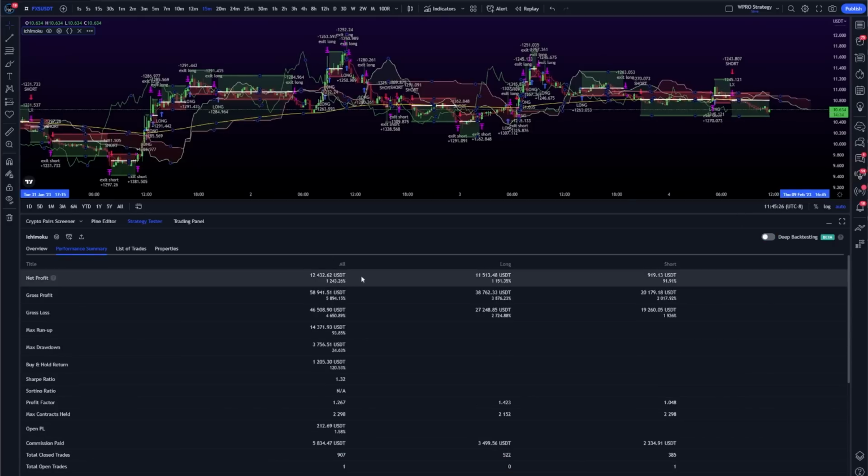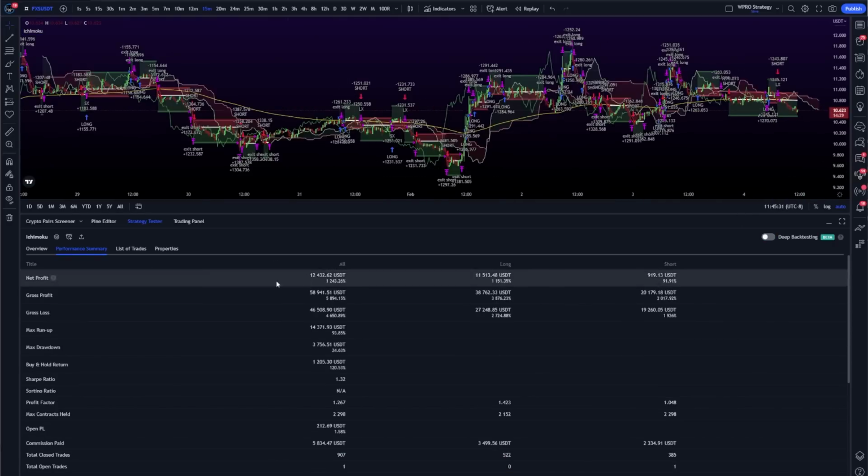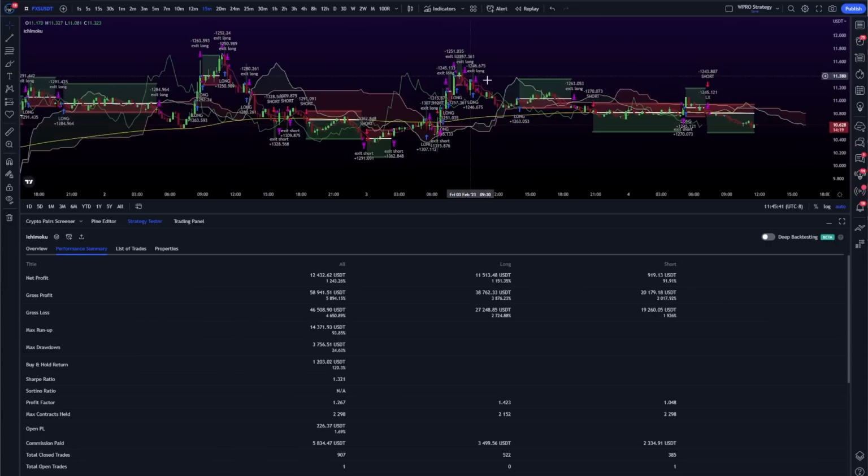So I'm going to turn off deep backtesting so you can see the net profit here on 20,000 candles. Again, you might not have these exact results if you only have a free TradingView plan. But here are the exact configurations. As you can see, they're all on the chart. You can see exactly when it goes long and short.